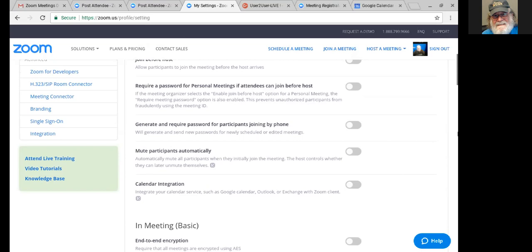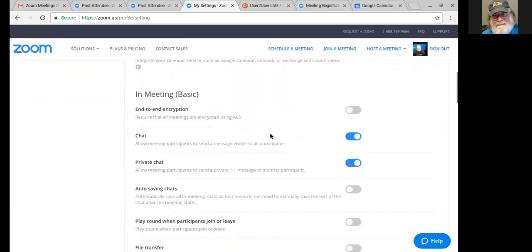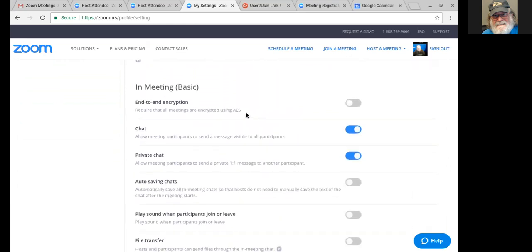Then we get into the actual meeting things themselves, the basic. End-to-end encryption. This is important for a lot of people. You can turn it on or off. Before the recent update, you couldn't have end-to-end encryption and file transferring in the chat. They have since changed that. You can now have both going at the same time.